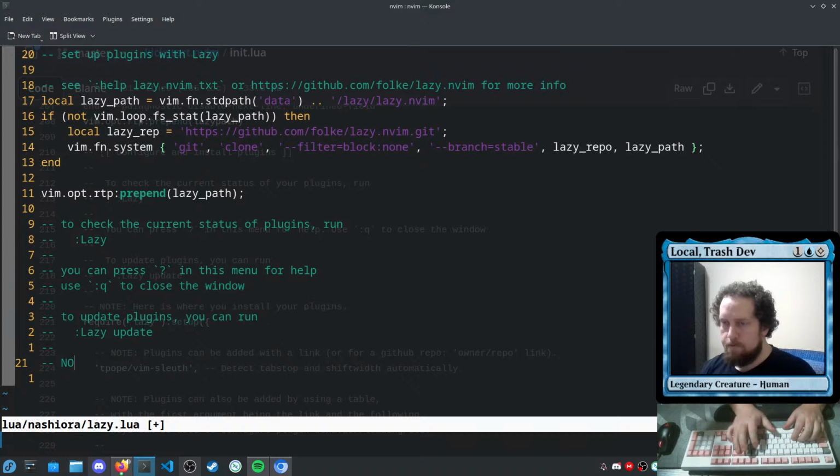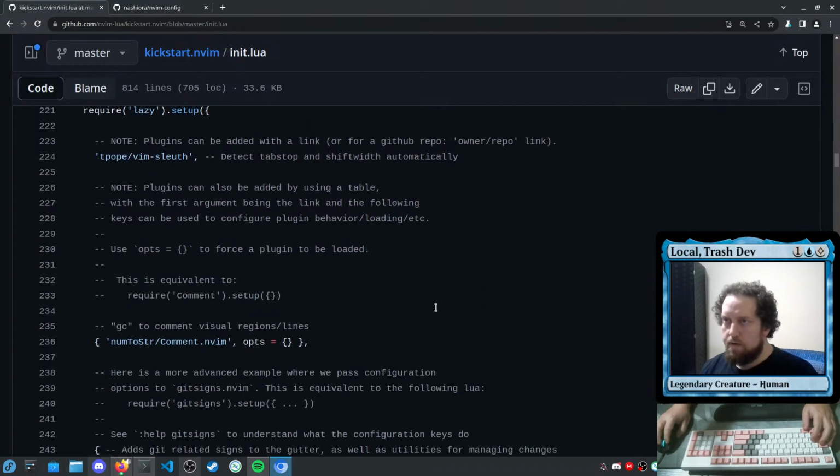Note, I already know it's where I install my plugins, believe it or not. So we're gonna say local. Oh my god, I forgot it wasn't. Local lazy is require lazy, like that. Simple as. Scroll down a touch.